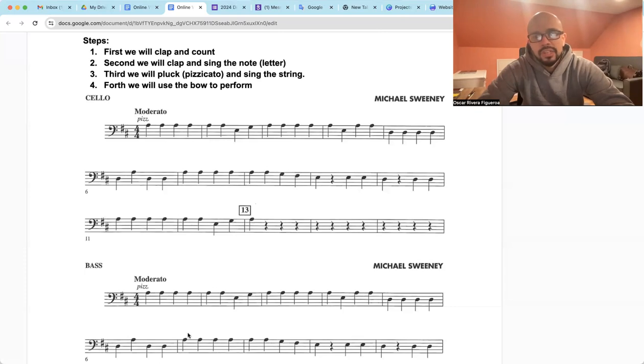Cellos and bass, you don't need to do step number 4 because all this part is going to be pizzicato, okay? Everything is just going to be pizzicato. Basically, that's what you are going to do there. Again, I cannot show you with a viola, a cello, or the bass because I don't have those instruments with me here, but I did basically everything that you should know.